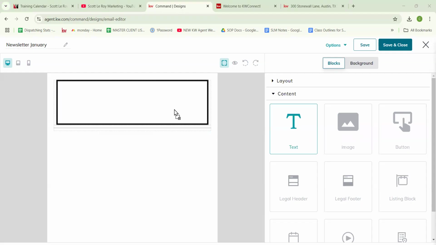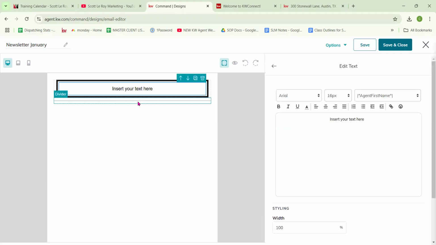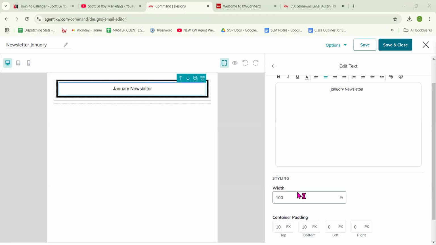So let's say we want to add text to this column. We can go ahead and drag that text over. Let's say I want to call this January newsletter. It's putting that text into that box as I'm typing it. It readjusted the size of that box, or column, everything like that. Now I can change the width of that, which is going to make that box much smaller.